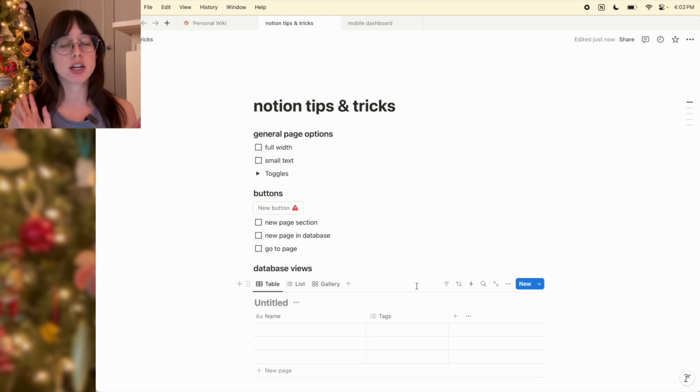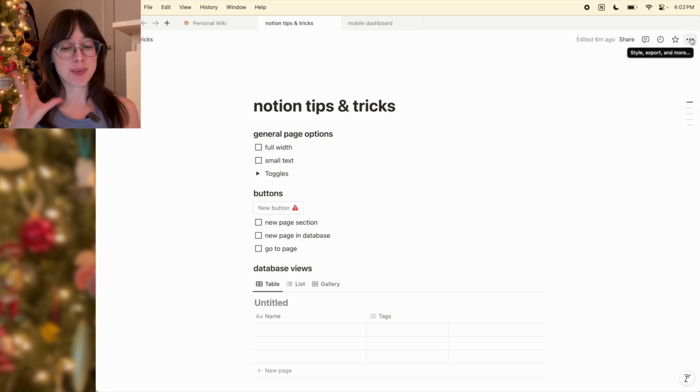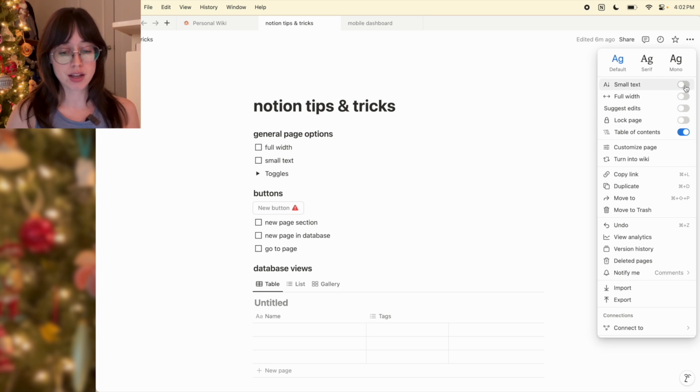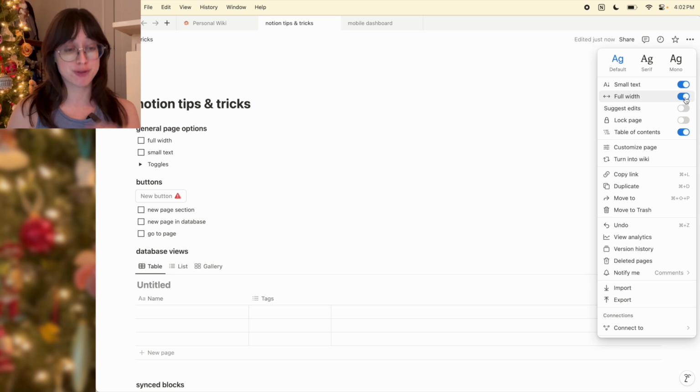And I generally like full width and small text for a lot of the ways that I use Notion. Of course, I play around with it depending on the type of page, but just to show you what that looks like, you get to it in the top right corner with the little 3-dot menu. You click on that, and then there are toggles for small text and full width.